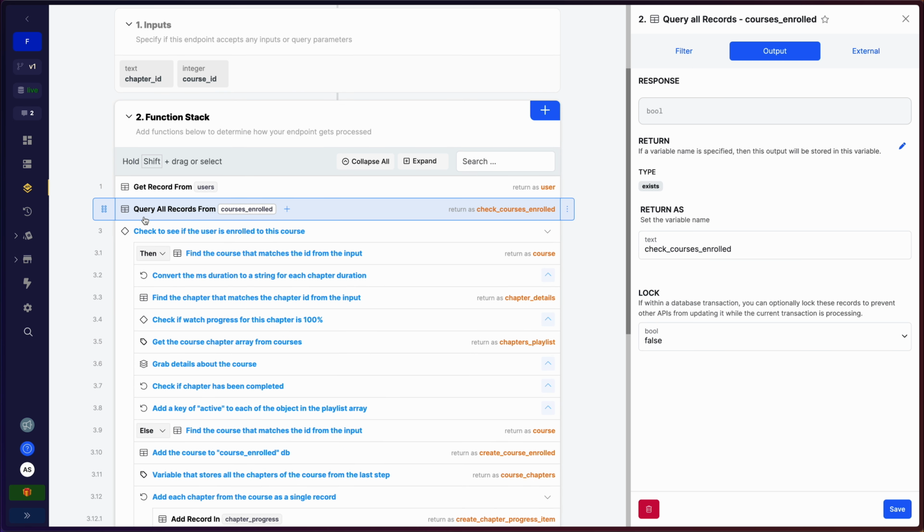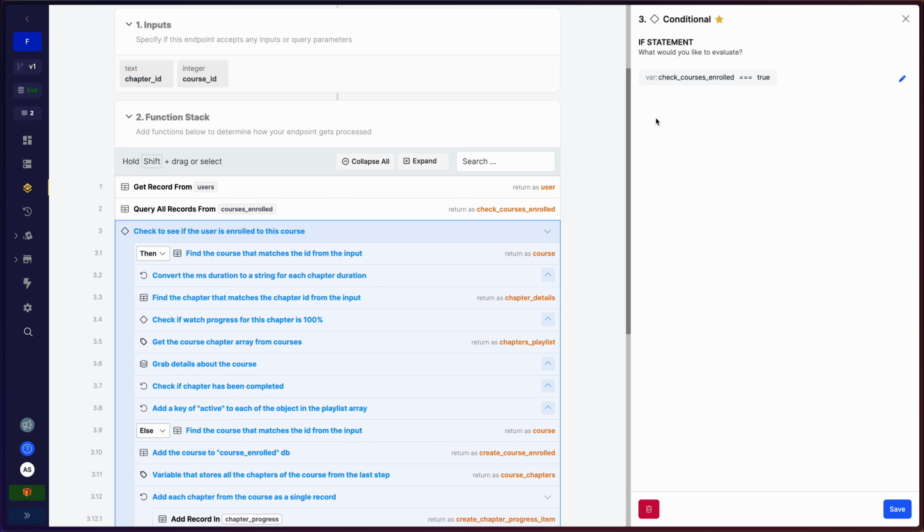And then we have our third function, which is check to see if the user is enrolled to this course. If I click into this, you'll see that this is a conditional statement where we're checking if courses enrolled is equals to true. So if it is true, here are the set of actions that we are going to carry out. What is the first action if it is true?